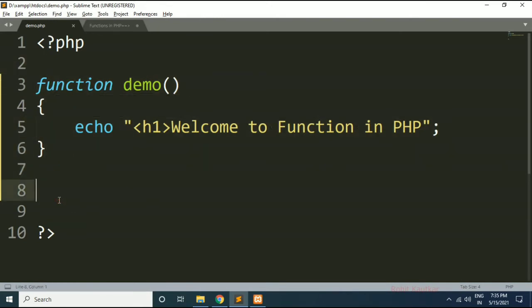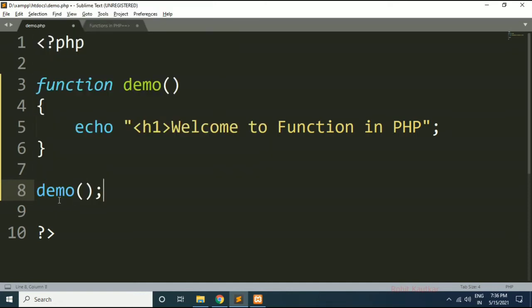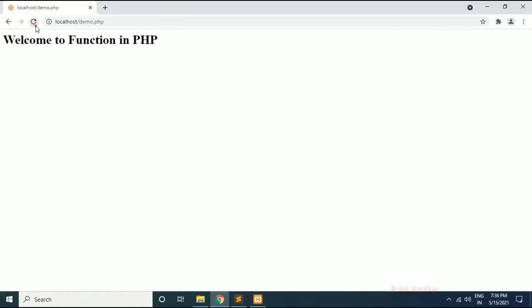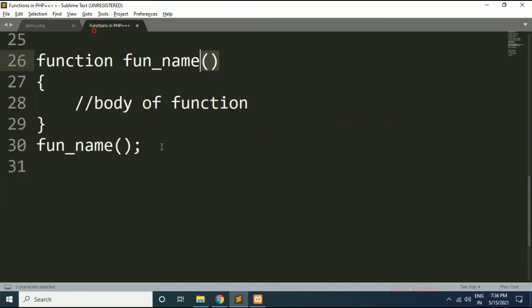Already I told you, just creating a function is of no use. You also need to call it, you also need to invoke it. So how to invoke a function? Just write down the function name followed by opening closing round brackets. So if we go to the browser and refresh, you can see we got the output from our function. Like this we can create a default function, a simple function within PHP.